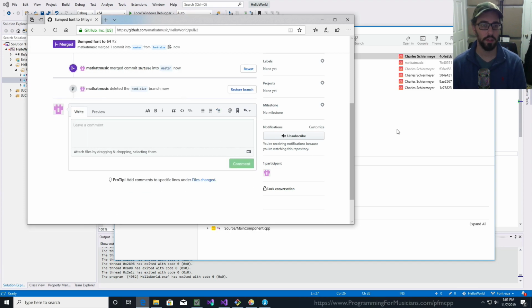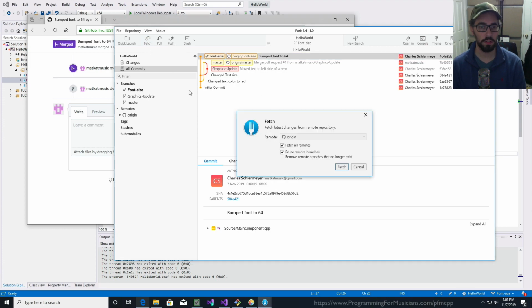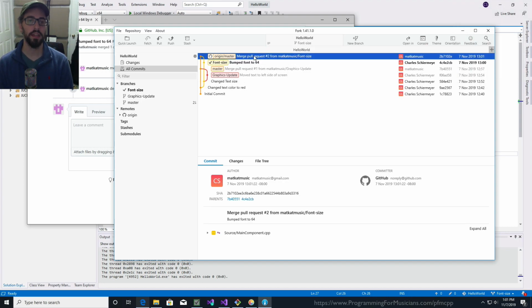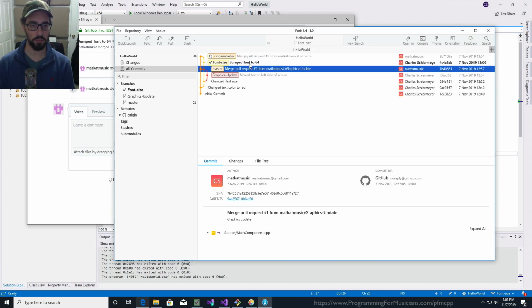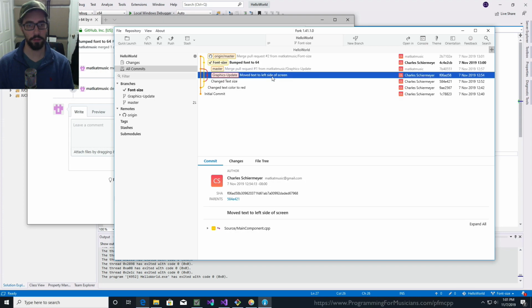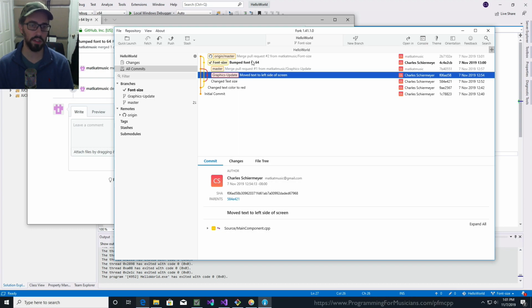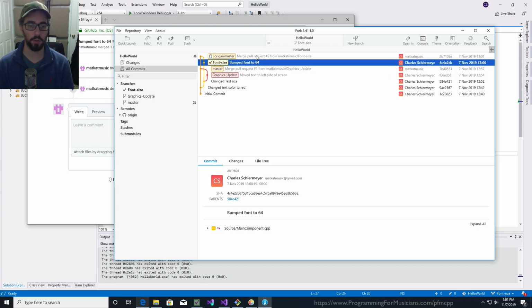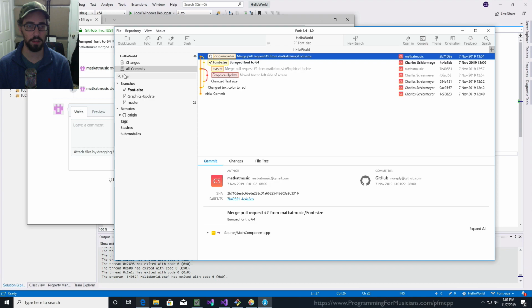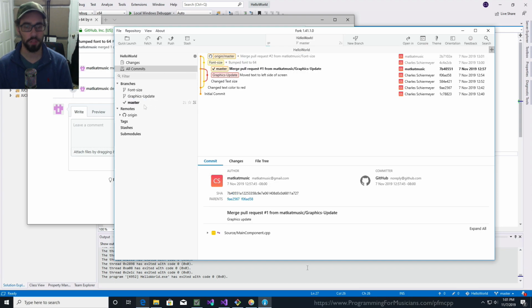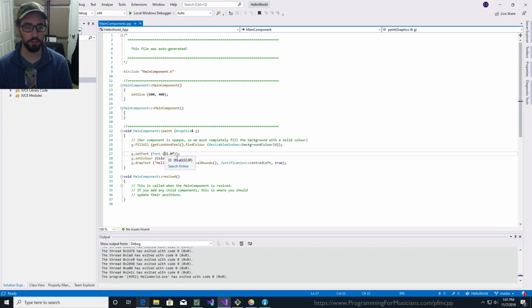Okay, cool. So now we can fetch from here. Fetch and prune. And there we go. We can see that our origin master contains those two things. So we've got the merge one here where the font is 32, on the left side of the screen. And now here's where it's 64. So if we switch to master and check out master, our font size is 32.